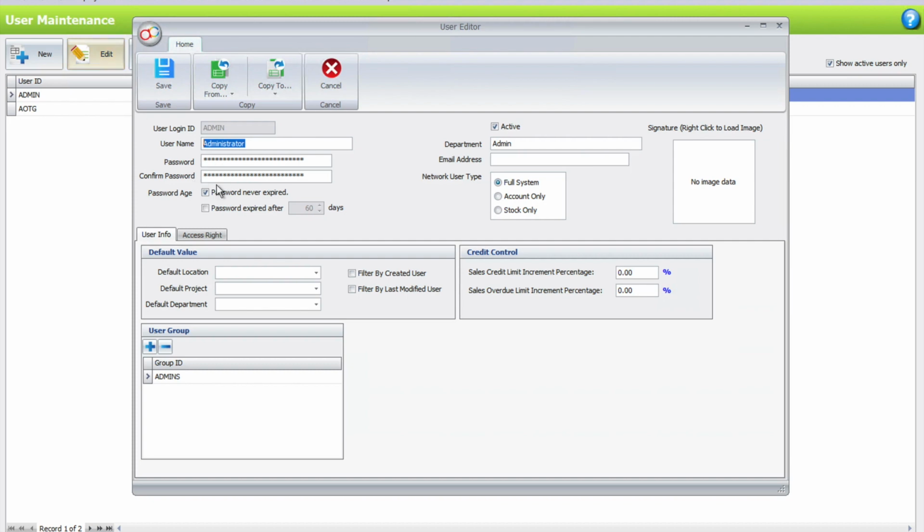Alright, so you can see we got our password. We can even select your password expire after a certain number of days. So let's say we can set 60 days, we can actually press save. So every 60 days you need to reset your password. Alright, so this is actually how easy it is to increase your password security inside AutoCount.